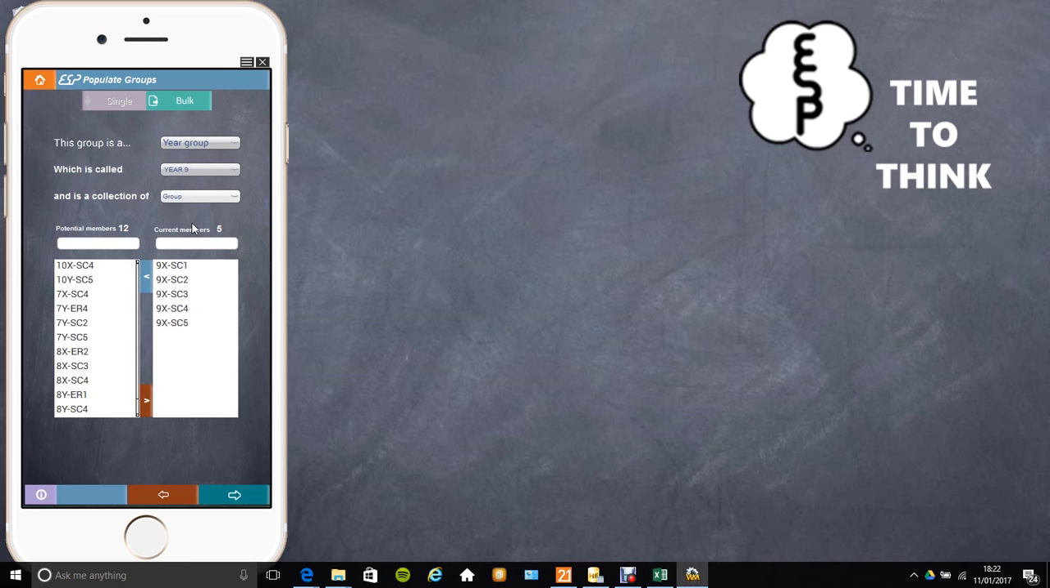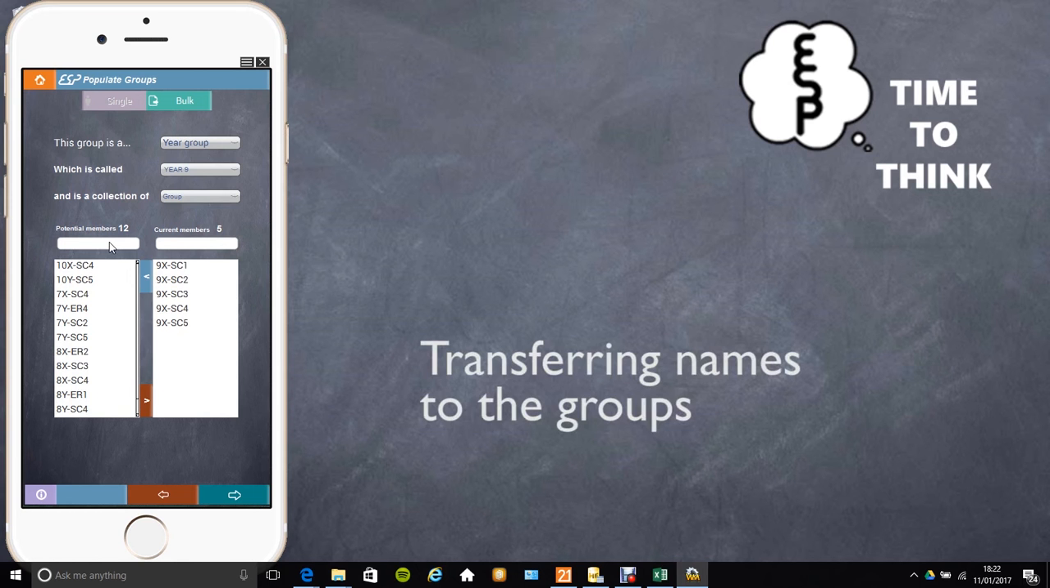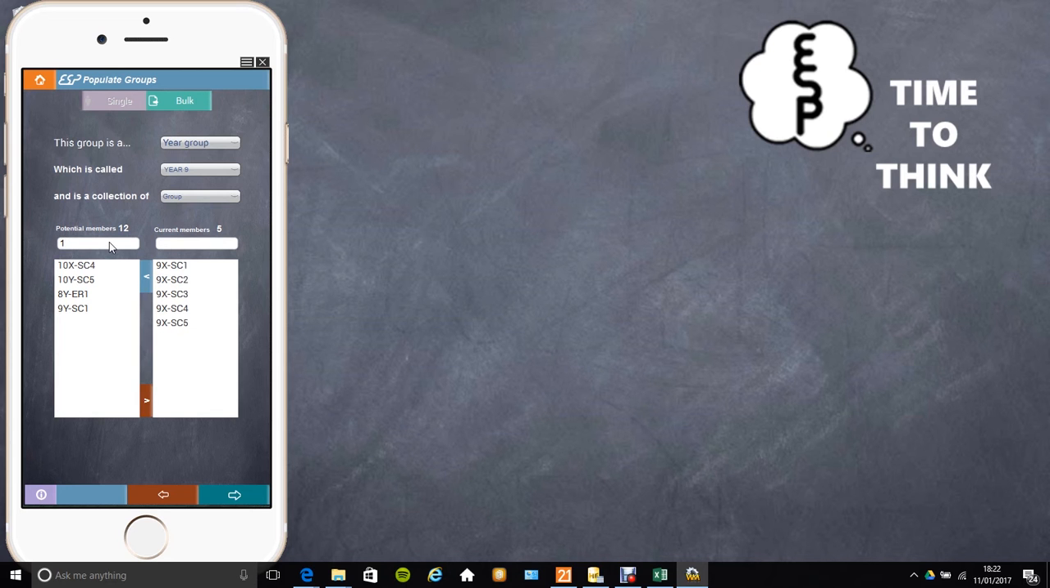So far in our data set, the system has selected 5 current members and 12 potential members. We can then use the search boxes at the top of each list to filter the list down so we can easily find the members we wish to assign to our group. In this case, all of the teaching groups starting with the number 9 belong to the Year 9 group. We can also use this same method for assigning students to a particular teaching group. However, a faster method is to transfer this data from a spreadsheet.